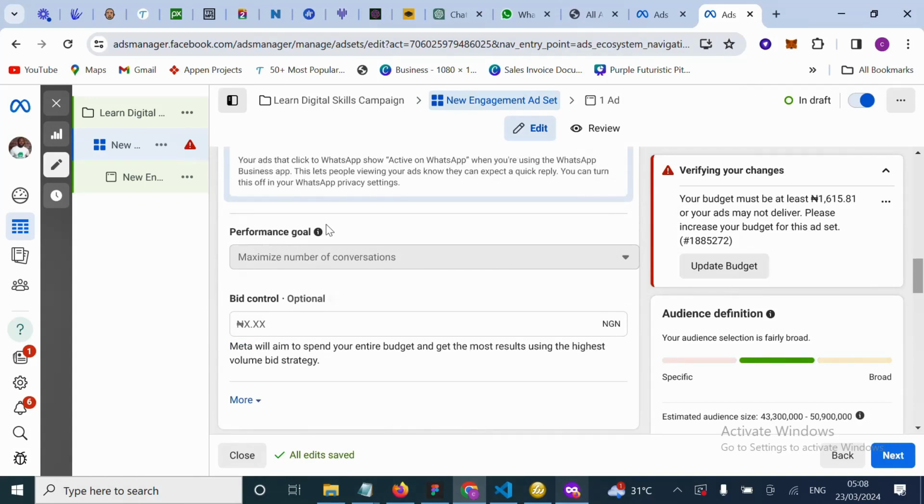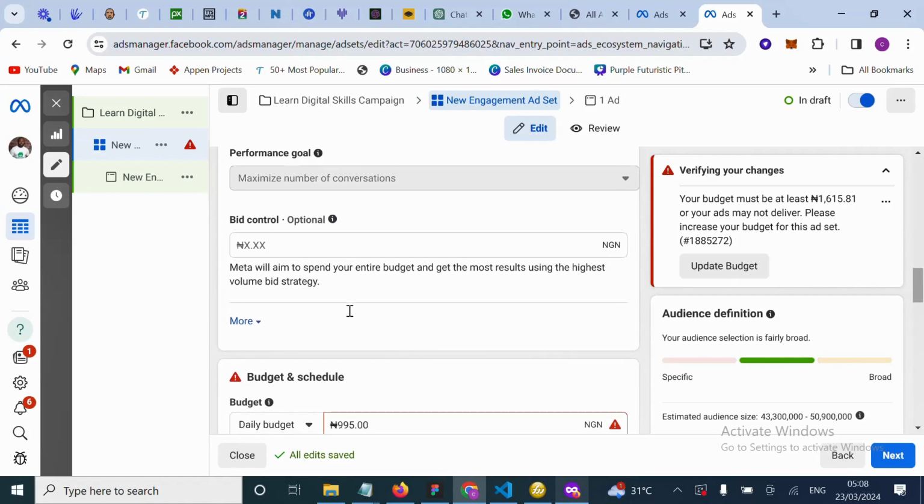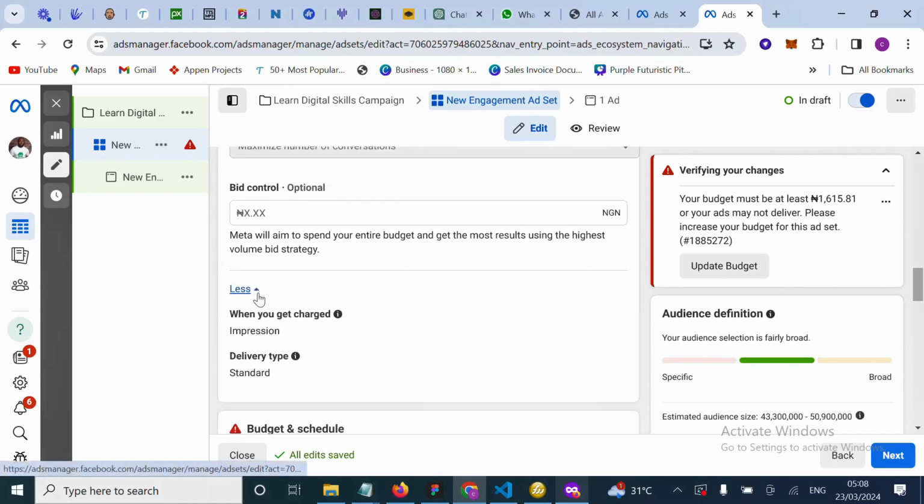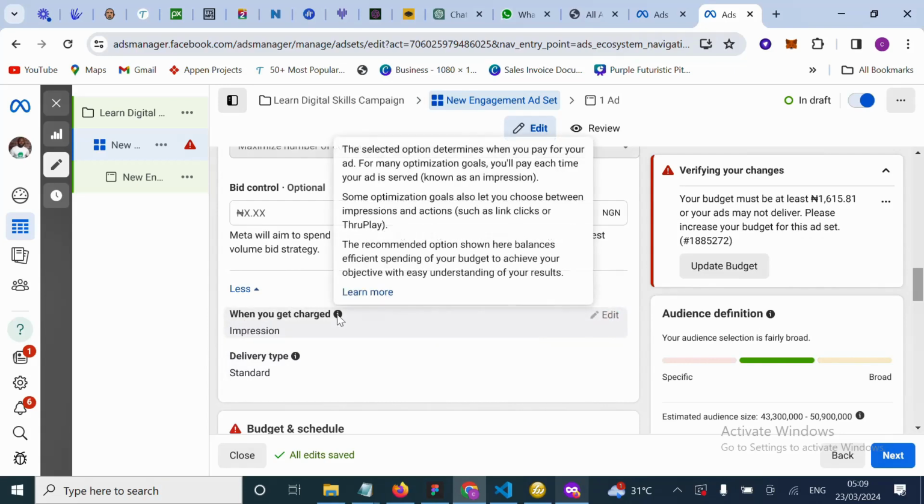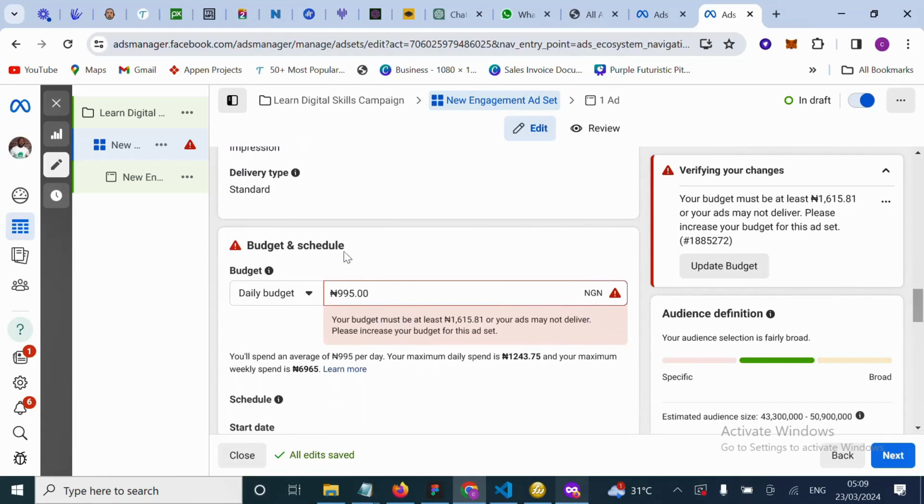So under this performance goal, we just let it be. Under bill control, we also let it be. So you can click on more option. When you get charge impression, you can change this option, deliver standard. It's only when you have an impression that you want Facebook to charge you, although this option is not editable at this moment. But this is what it is.